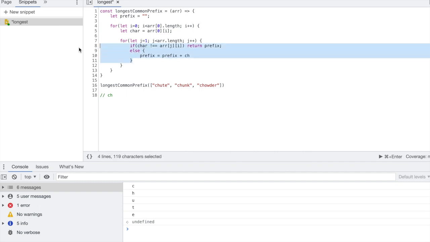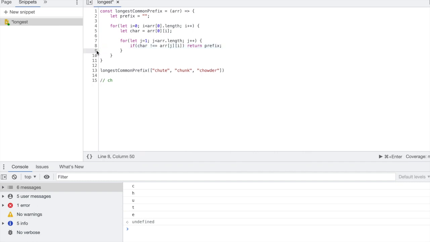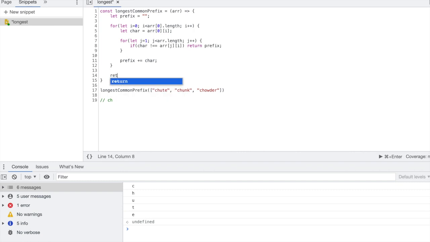Actually, I'm not even going to put it inside of the for loop. My mistake. I need to put it outside of the for loop, like that. And then now if I return prefix, it should give me the prefix, and it does. So the reason I'm putting it outside of the inner for loop is I want it to increment after each successful letter as I iterate over the initial word of shoot.